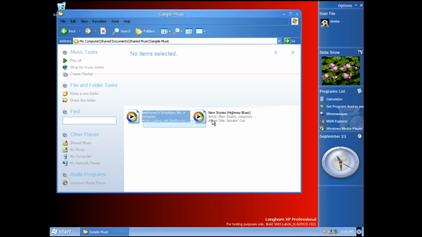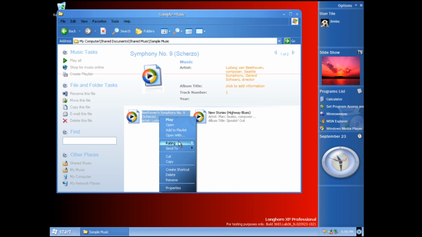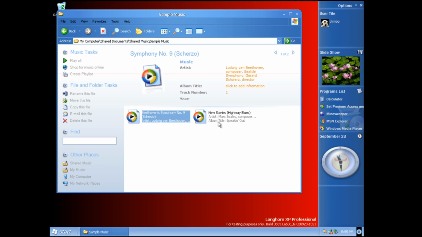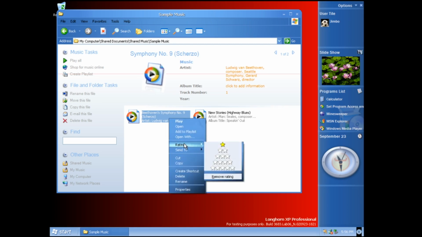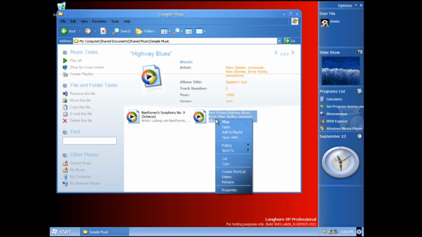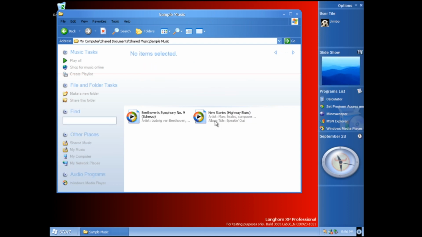Hey. An interesting thing that's been added, you can actually now rate music. So if you really don't like Beethoven, it's bad now. 1 star. I don't think that actually affects how good it is, but oh, there we go. But if you really like whoever this dude is, 5 stars, it's really good. Maybe.